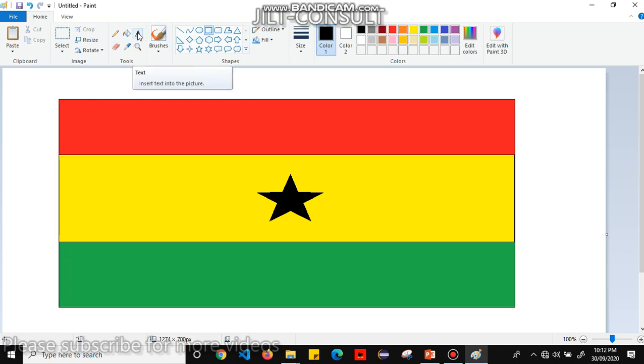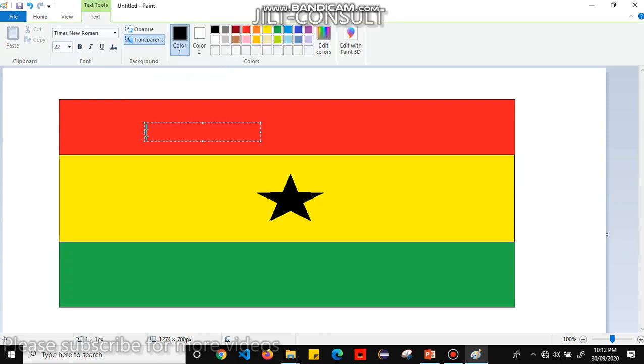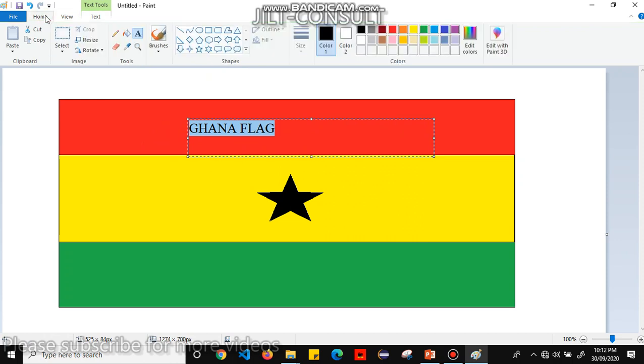Click on the text tool and click on where you want to write. So I'm going to write Ghana flag. So if you are in a different country, look at your country's flag and design the same thing with your colors. You can do it.